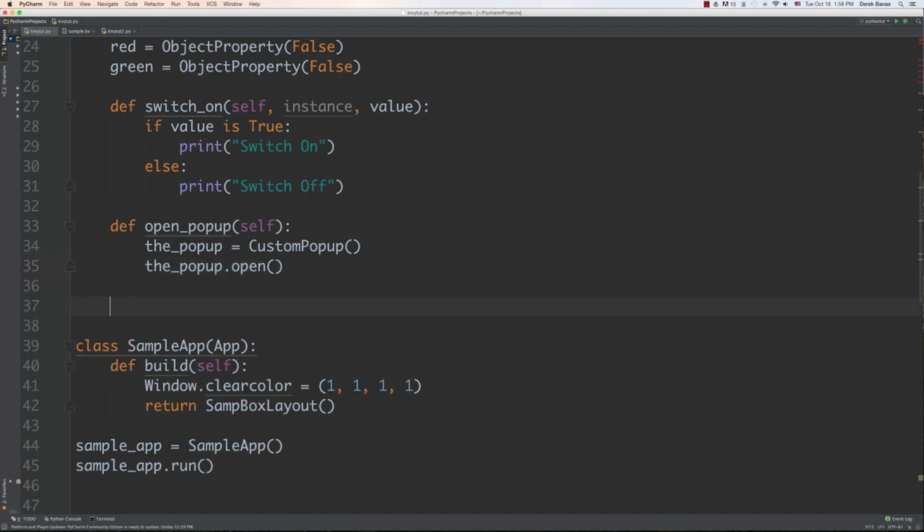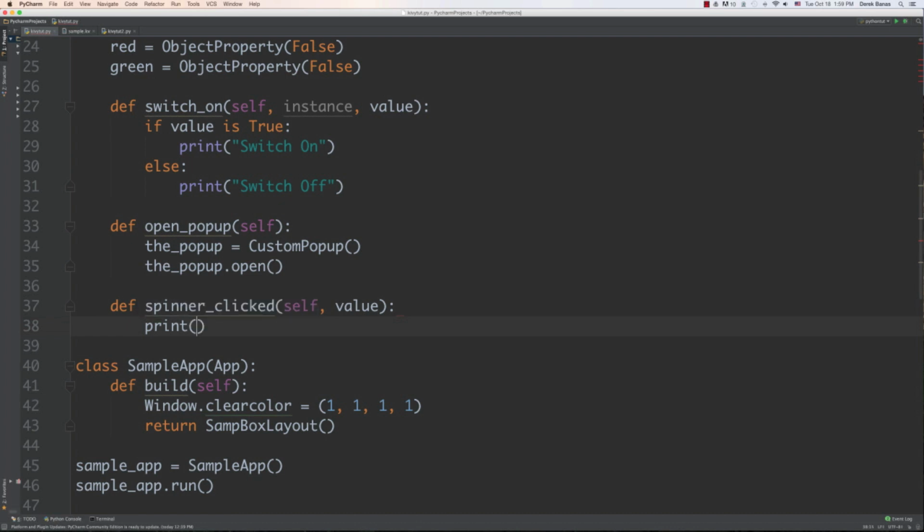And while we're inside of here, let's go and create our spinner as well. So we will call this spinner clicked, and that's going to allow you to grab different values from our spinner widget, and depending upon whatever they pick, I'm going to print out to the console the value that they clicked on, just that easily.